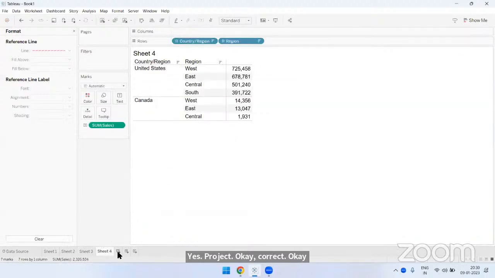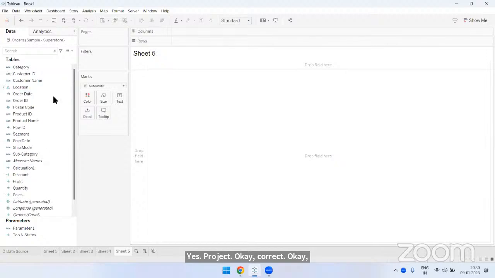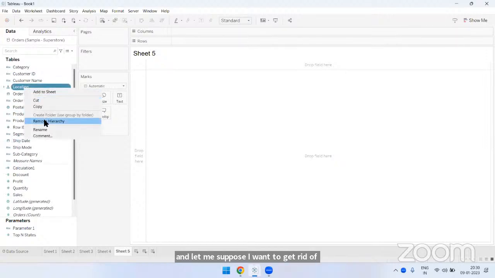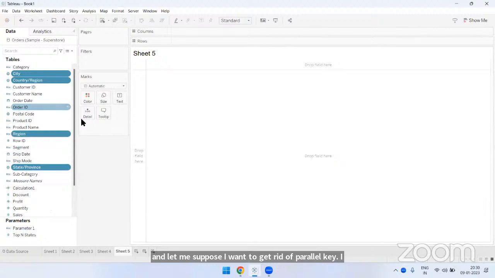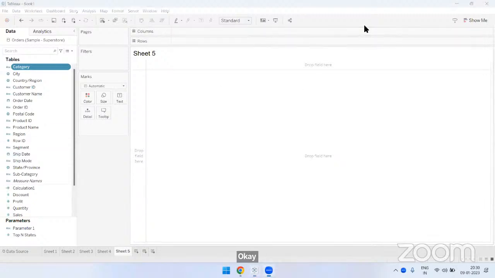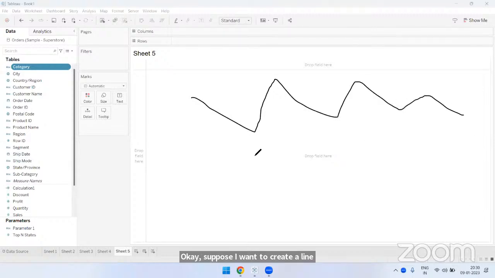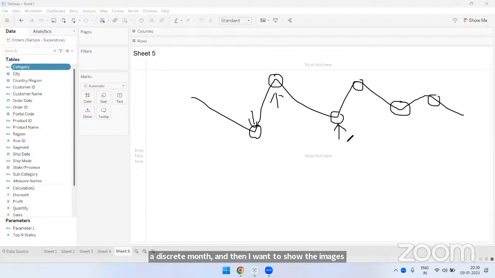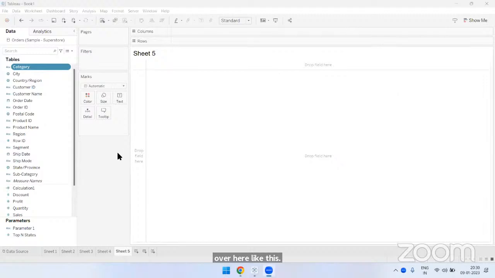Okay, so now let's go ahead and let me, suppose I want to get rid of hierarchy. I can simply right click on location, and there is option called as remove hierarchy. So this way I'm removing it. Okay. Suppose I want to create a line chart like this. Okay, and I want to add some icons here this way, maybe any icon. I want to create the line chart, maybe discrete month, and then I want to show the images over here like this. Then I can do that using dual axis concept.